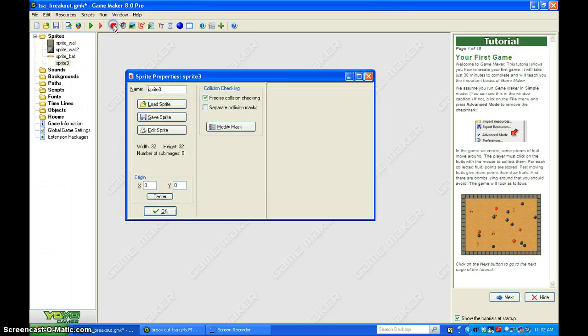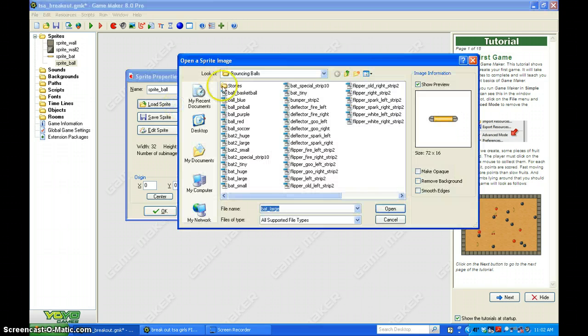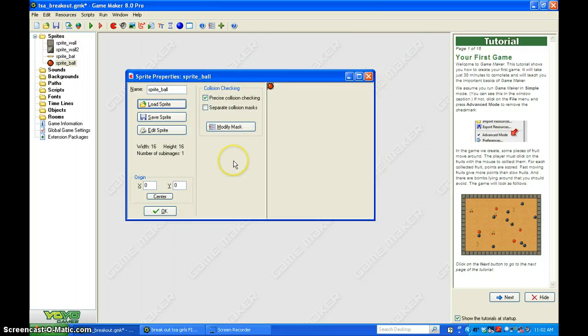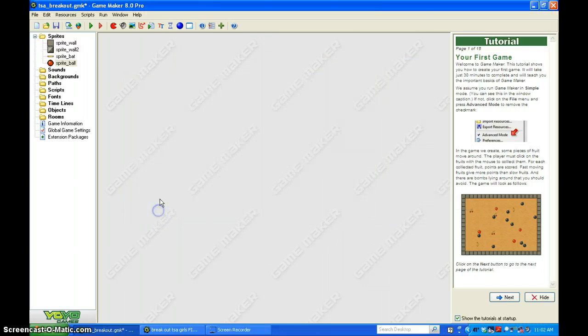We need to make the ball. So we'll call this the sprite ball. Load the sprite, and they're kind of right here. You choose your color. I'm going to stay with the red ball. You pick your color, whatever you want, and you can go back and change it later. Hit OK.